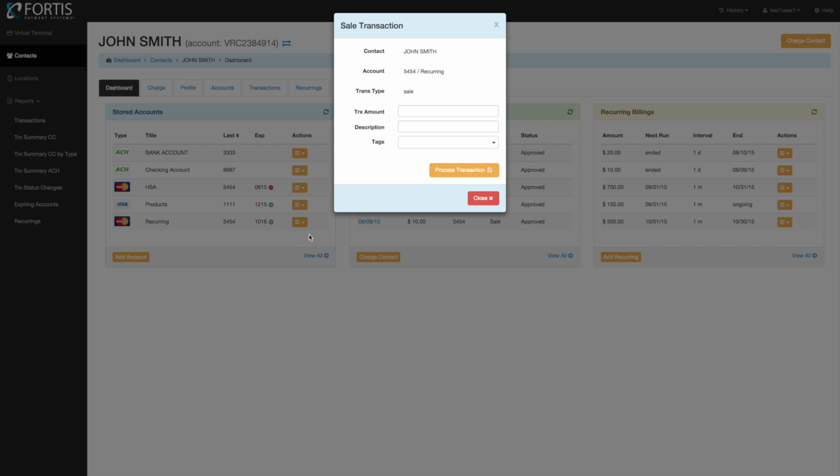Declines are often due to insufficient funds in the person's bank account. So often we'll see, maybe a check gets deposited, and then all of a sudden there's money in that account, and you can run the transaction just manually the next day.